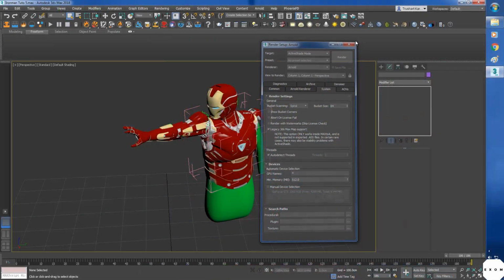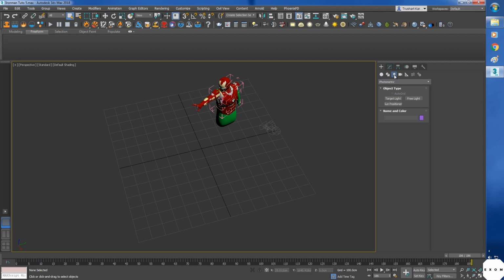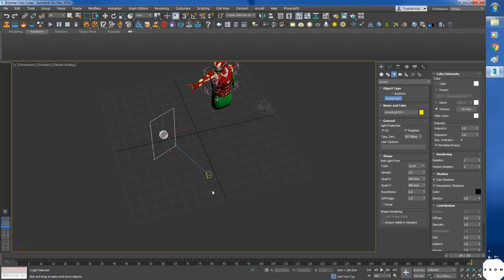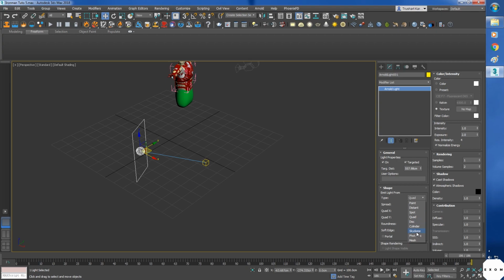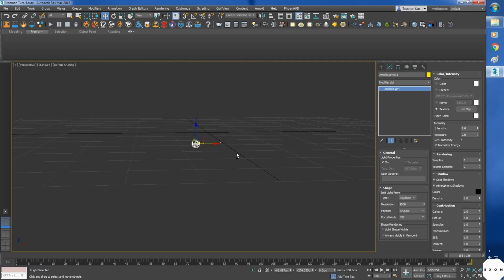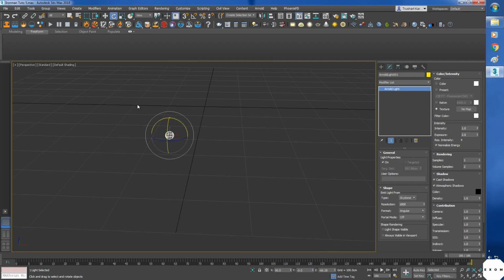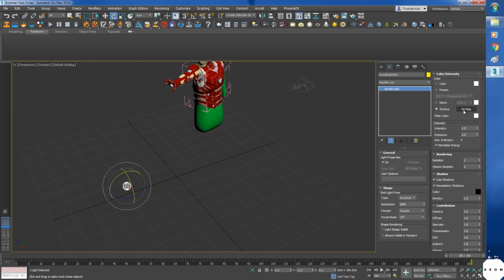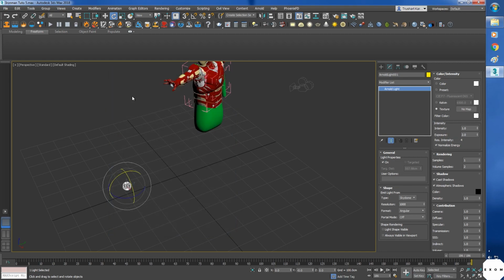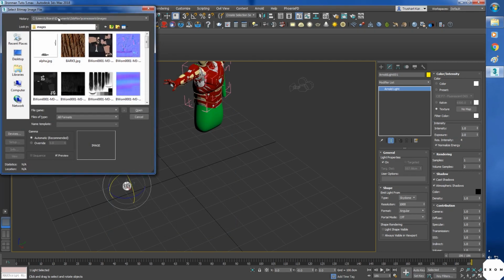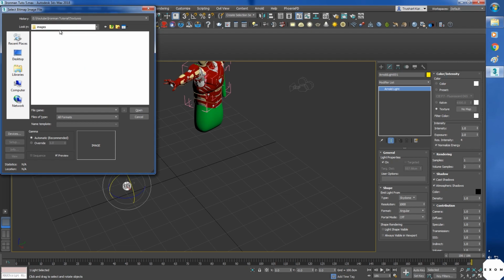Alright, let's continue. First let's create an Arnold light. In shape, I'll select Sky Dome. Reset its rotation to 0. Under color, select texture and let's call an HDRI image. Use bitmap to call images. In the first lesson, I have shown you guys how to shoot an HDRI image with your phone.